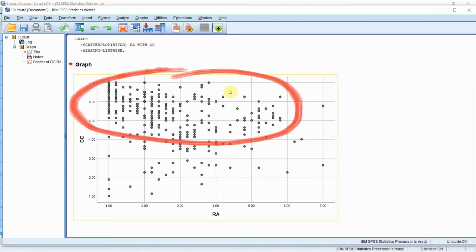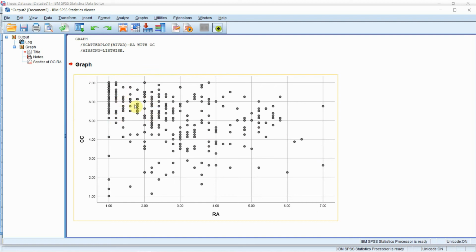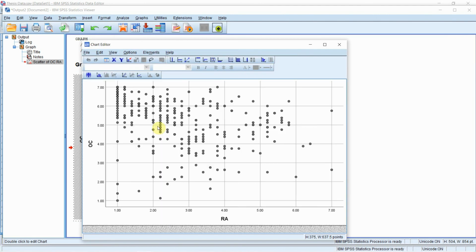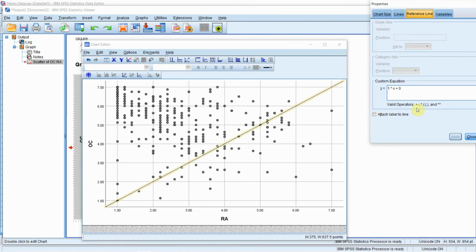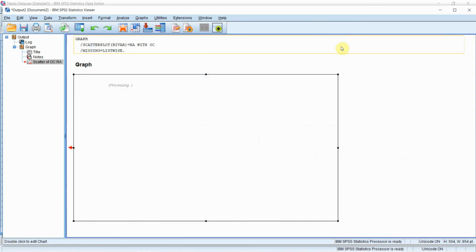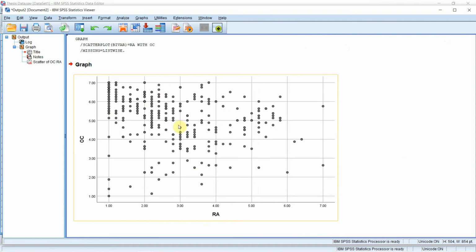Now look at this. It's creating a sort of an oval here. All these dots are converging together. So this scatterplot also shows that there is a certain amount of linearity in the relationship between the two. We can have a line as well as a reference. Let's close this one. Finally, we can see that both the scatterplot and the linearity test can help us assess the linear relationship between variables.